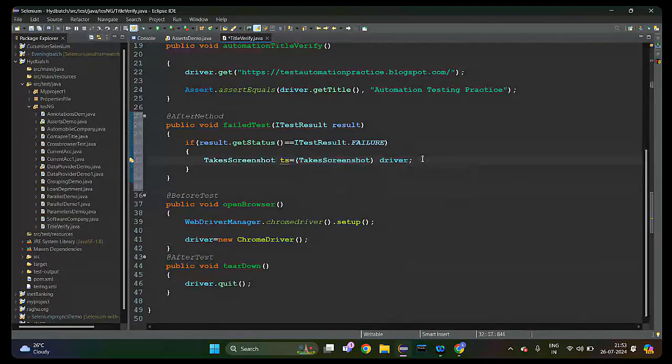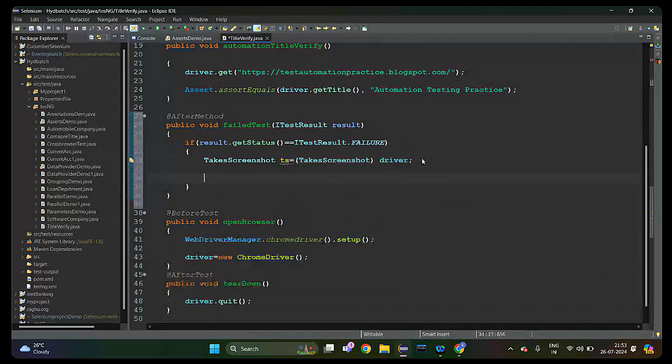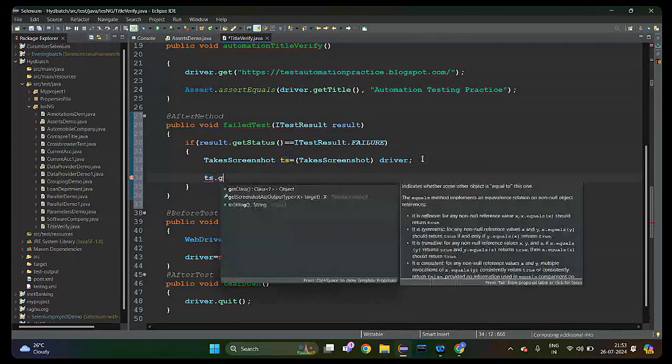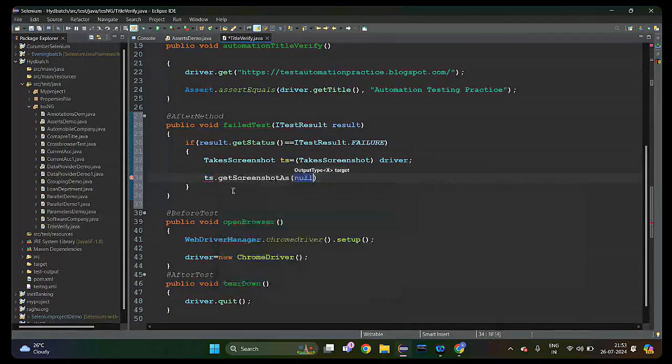Now, see, this is one of the interview questions. They'll ask you what is the method you will use to take screenshots. The method we are going to use to take a screenshot is here .getScreenshotAs. This is the method. In this, which type of output format is it?